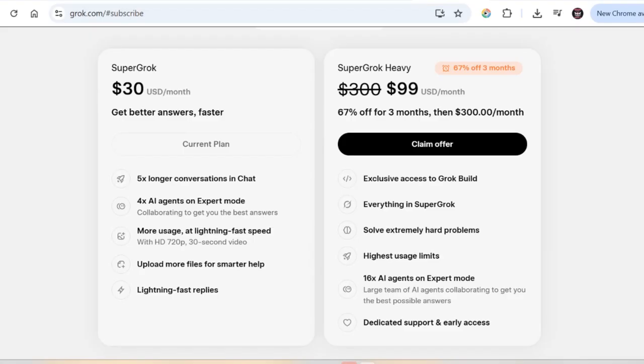So with everything in Super Grok, you'll be getting unlimited image and video generation for this price, and you'll also have access to their Grok Build.